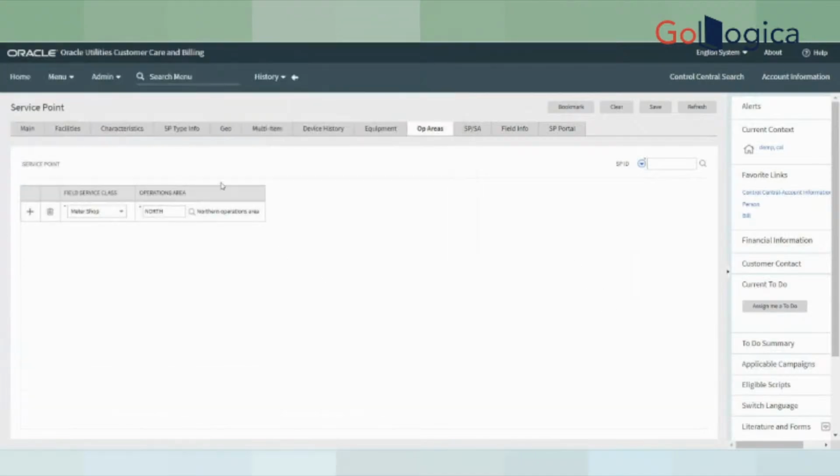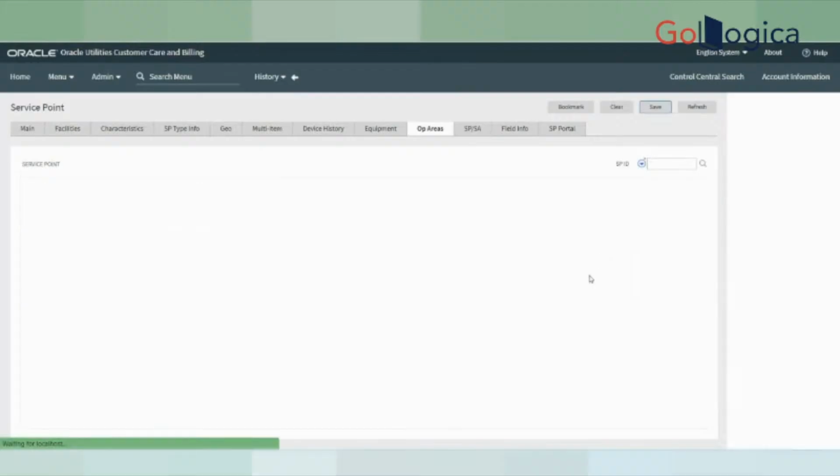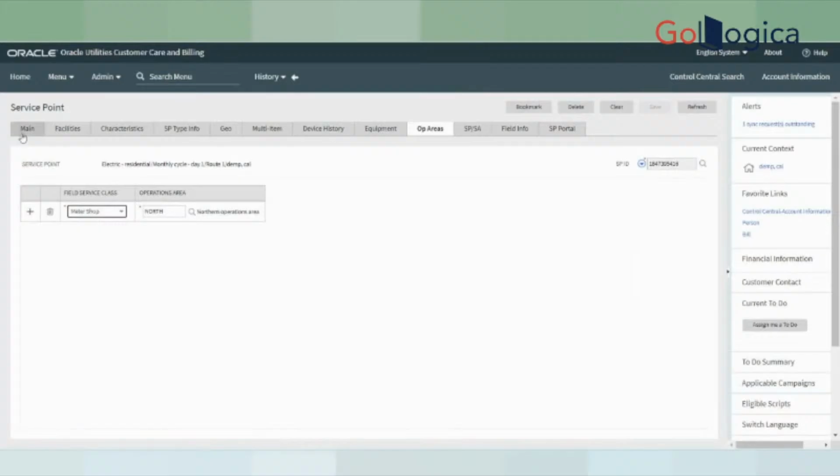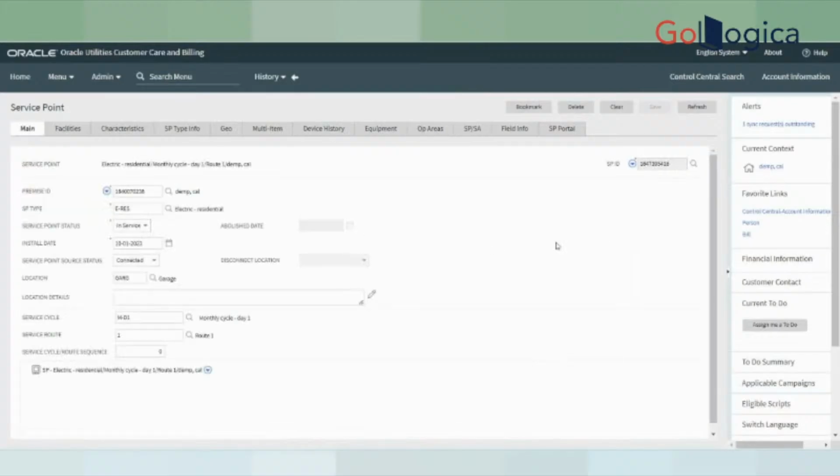So what will happen whenever your field activity is created, that field activity will have this kind of information, so that it will be dispatched out. This is the important thing. Once you save this one, your service point is created. So with this information, you can create the service point. So this is the right side, and two objects: premise and service point.